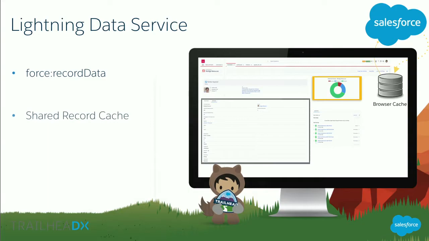Now let's talk about Lightning Data Service, which, funny enough, is another Lightning base component. It's called force:recordData. It doesn't render any UI, but it basically puts a standard controller, if you're used to Visualforce, inside your Lightning component, which means you can gather data from the server. Actually, it's not always from the server, because this has another implied benefit, which is awesome to make your Lightning components performant: it has a record cache functionality.